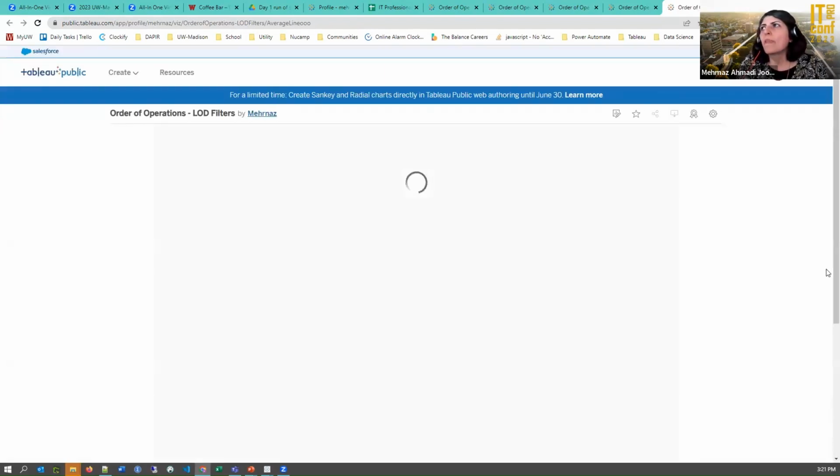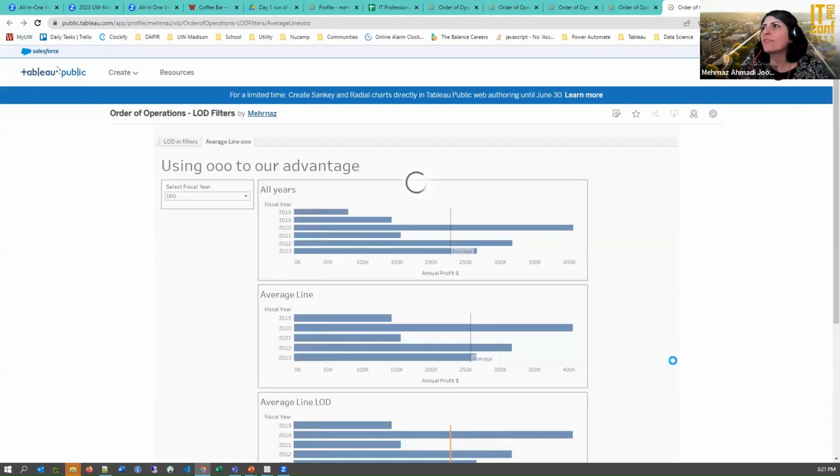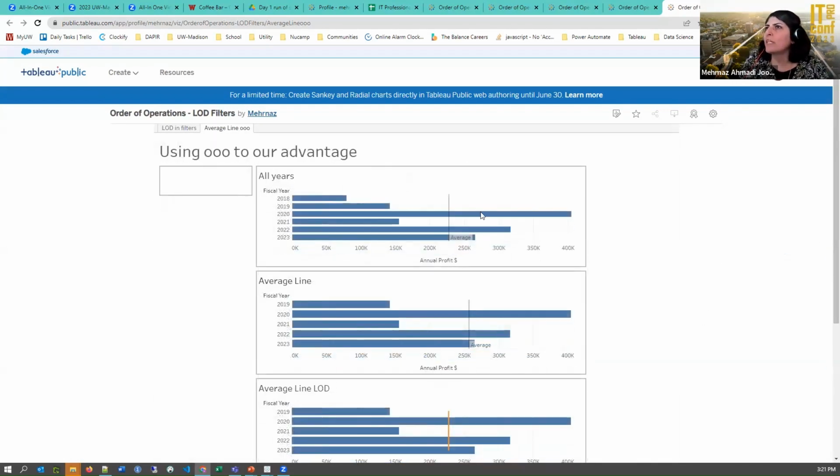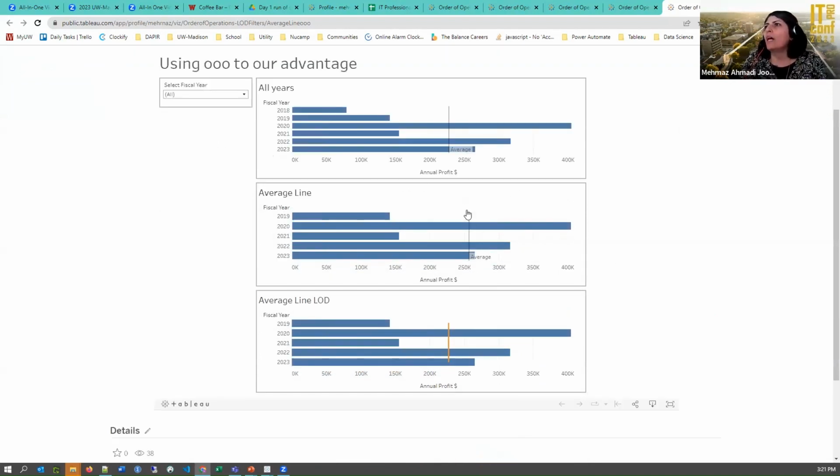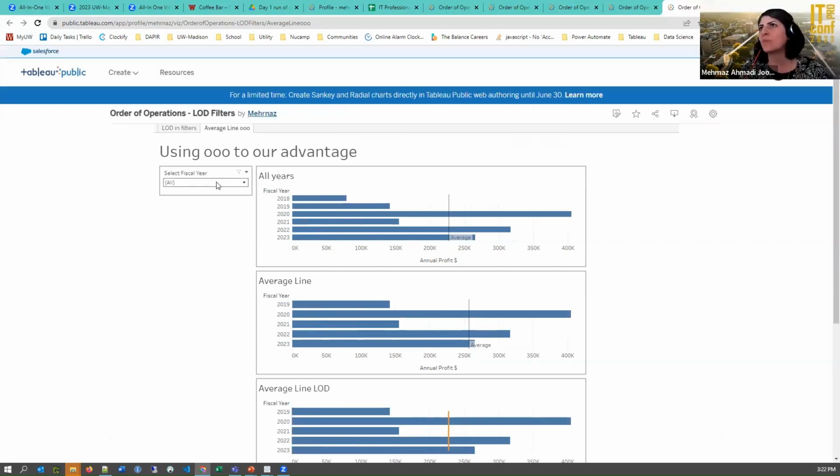All right. So here I have 3 different sheets. The top one is for the comparison so that I have all the years. Here I'm using the native average line that comes with Tableau. And here is what I used, an LOD, a fixed level of detail, because I don't want it to change no matter what. Let's say I have 40 years of data and I don't want to scroll down. I just want to select whatever year I want to see, but I don't want this to change.